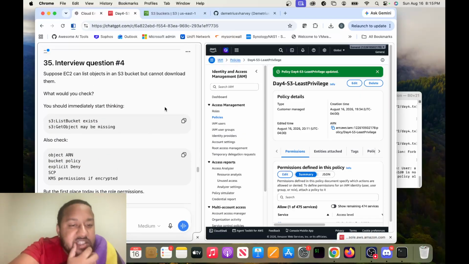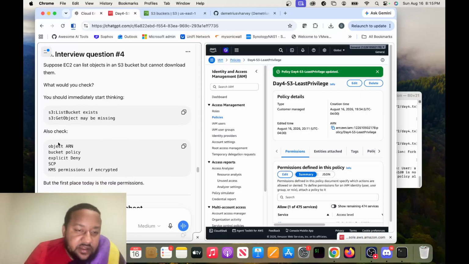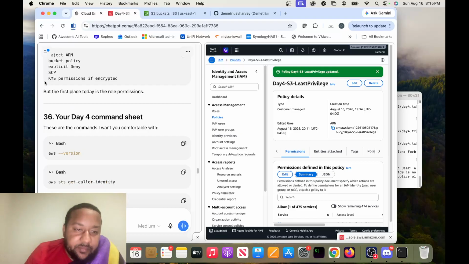Suppose EC2 can list objects in an S3 bucket but cannot download them. What would you check? We want to see if it can do the GetObject. You should immediately start thinking S3 ListBucket exists, GetObject may be missing. Also check the object ARN, the bucket policy, explicit deny, SCP, KMS permissions if encrypted. But the first place to look is the role permissions.